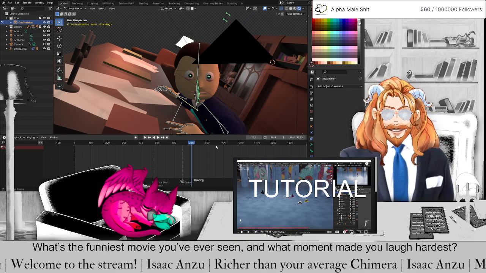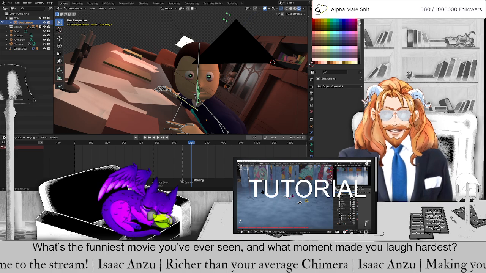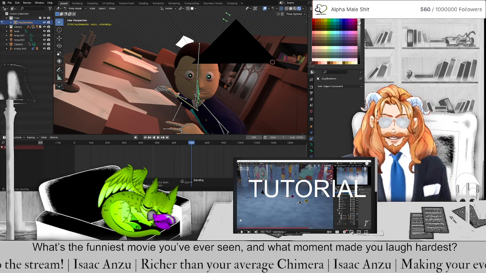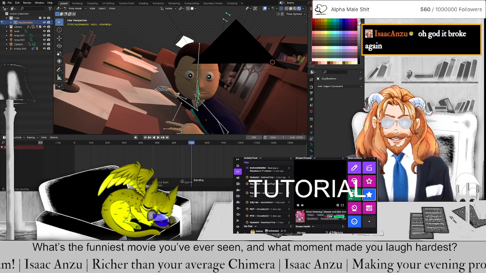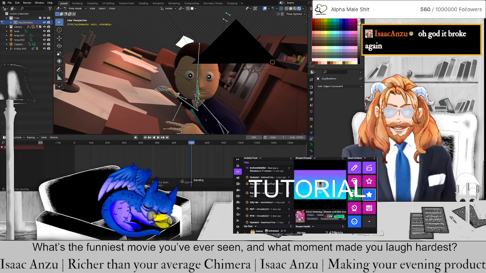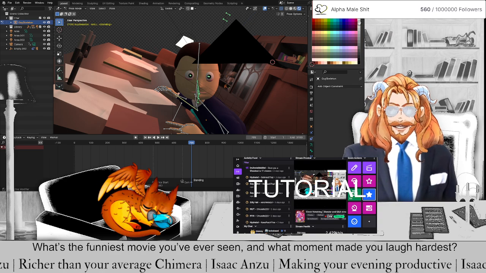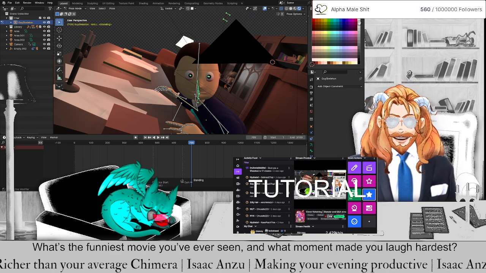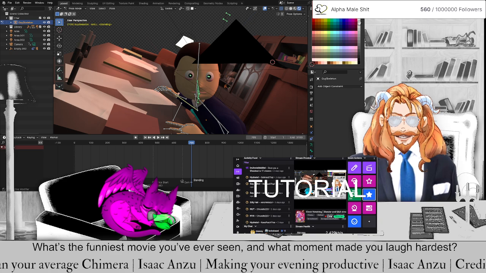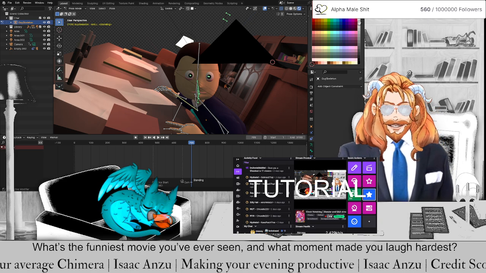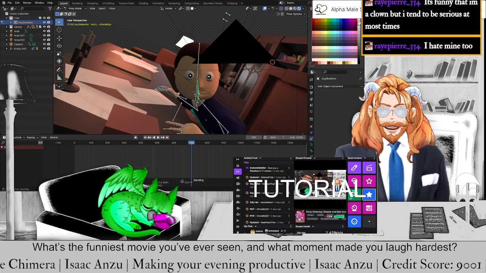So if you're like this, oh God. It broke again. I hate my internet. Why is this being like this? I've done everything I could do.